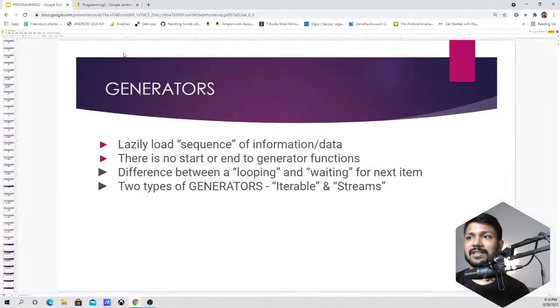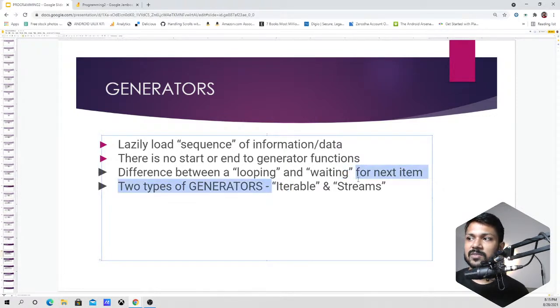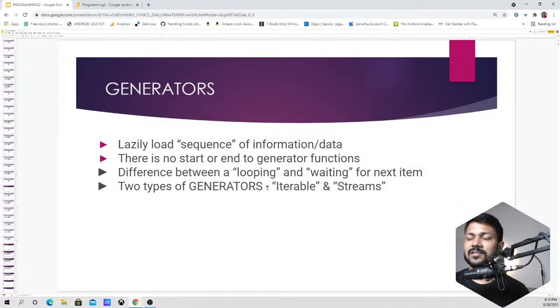So we have 2 different types of generators, and like I said, there is no start and end to a generator function, which is partially true and partially not true. I'll explain why in the next slide, but you can think about it this way: looping and waiting for information, right? You do have 10 pieces of information. It's not loaded in one shot, rather it waits for the next piece of information one after another, and that's the whole idea behind generators. There are 2 important types of generators: the first one is called iterable, and the next one is called streams. This is where streams come into the picture. So these are the 2 different generators that are available, and I'll explain exactly what these are.